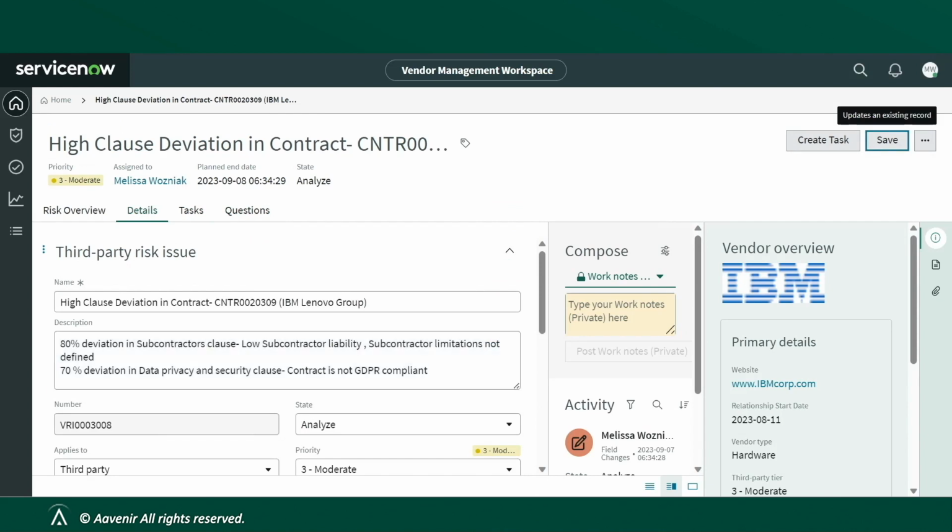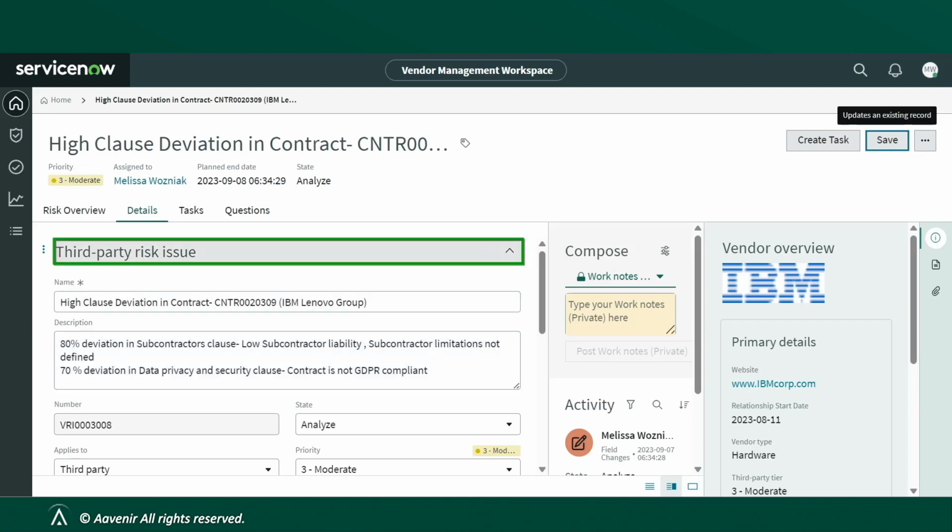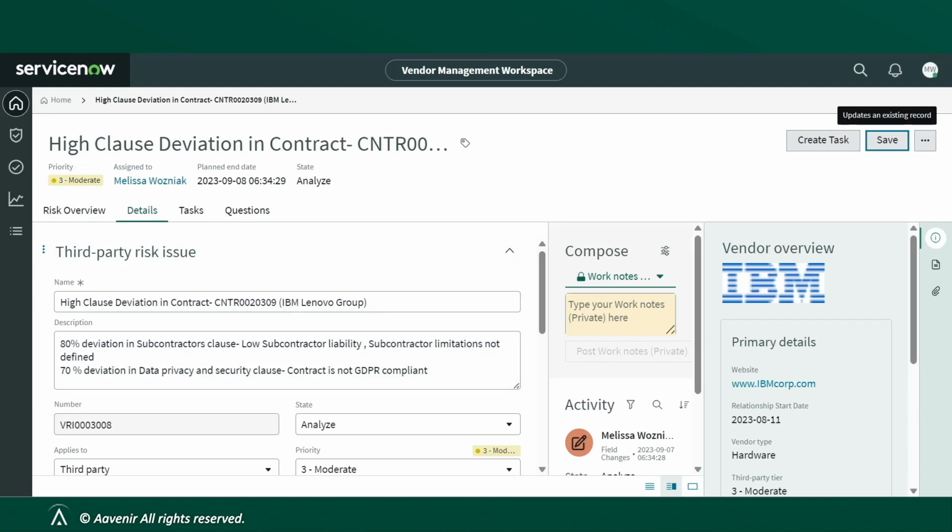In this example, we see that the subcontractor clause has 80% deviation due to low subcontractor liability, and certain subcontractors' limitations are not defined in the clause. And similarly, the data privacy and security clause has significant deviation with respect to the pre-approved template because the contract is not GDPR compliant.